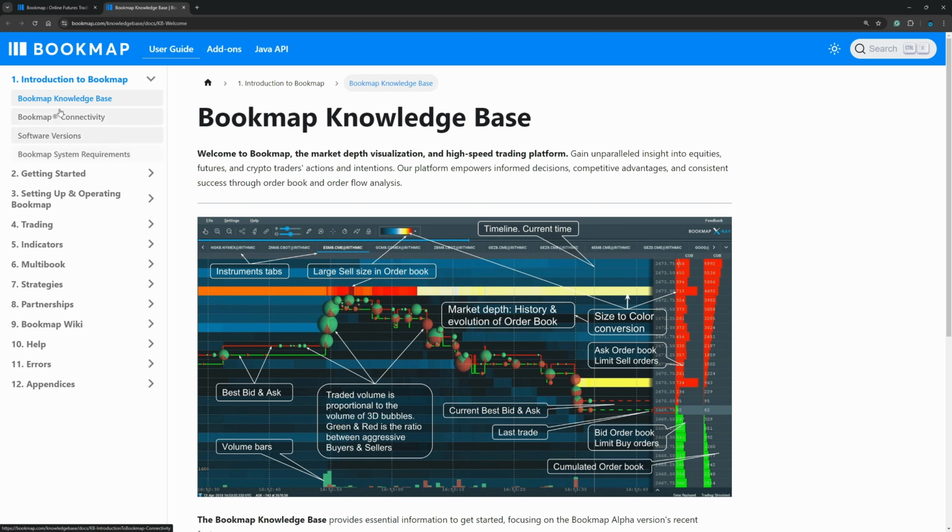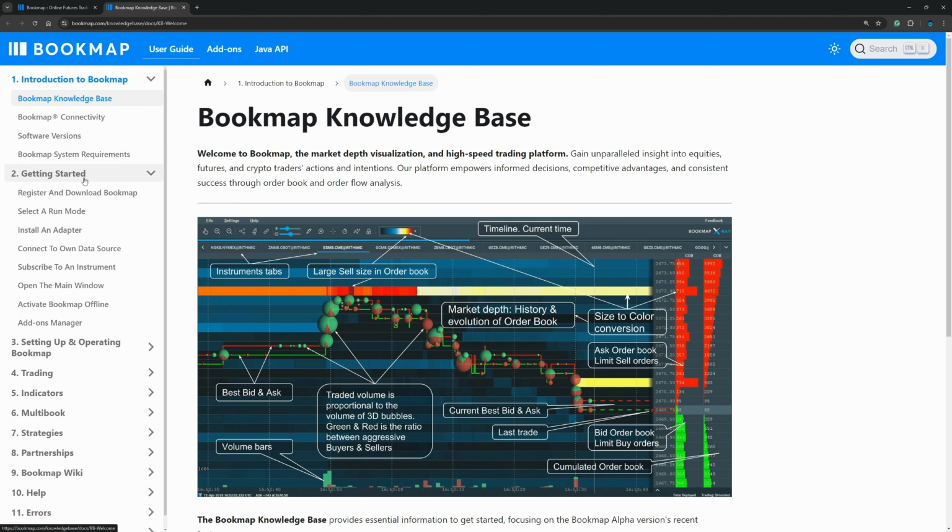You can come right back over to knowledge base and click on any of these sections, and it gives very detailed instructions on how to do something or what something actually is within Bookmap.